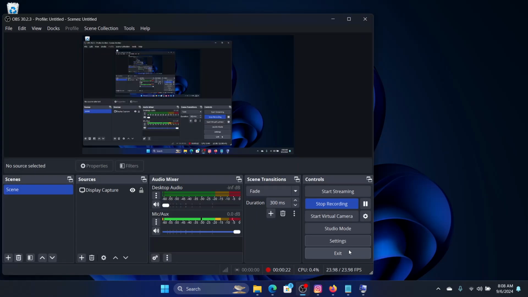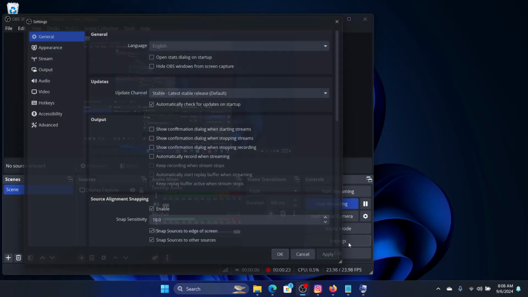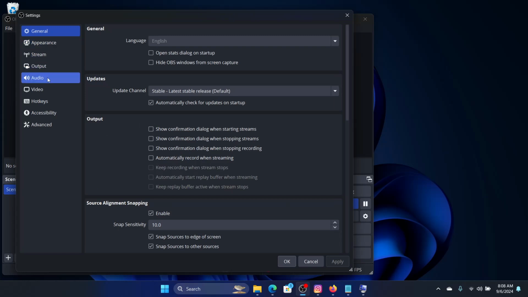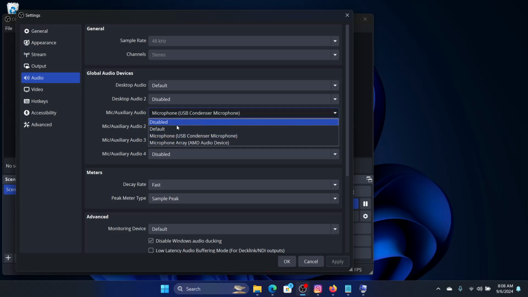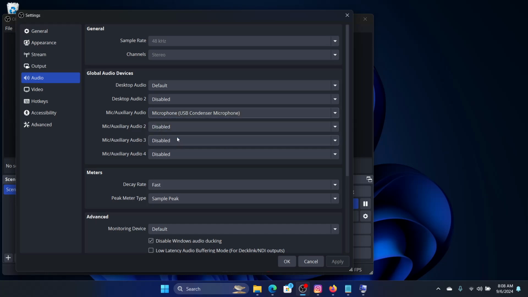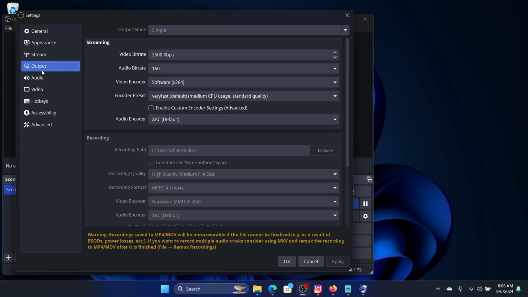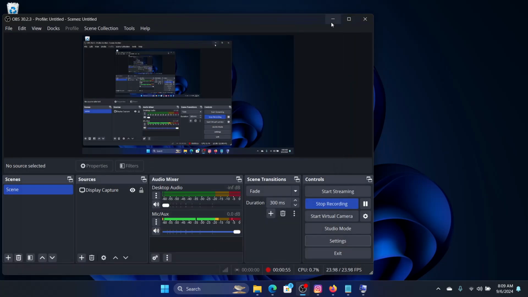So I will open it, click on settings, and then I will click on audio, and here you can see global audio devices. Here it is showing mic auxiliary audio, so I can select the USB condenser microphone. In your case, you should select the Blue Yeti microphone, and then we can also check the output if all this is in the default mode. If that is the case, then we'll apply and click OK, and it should start working.